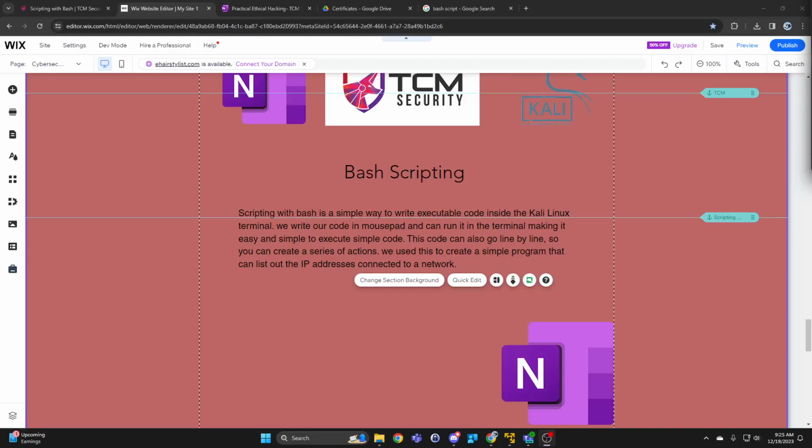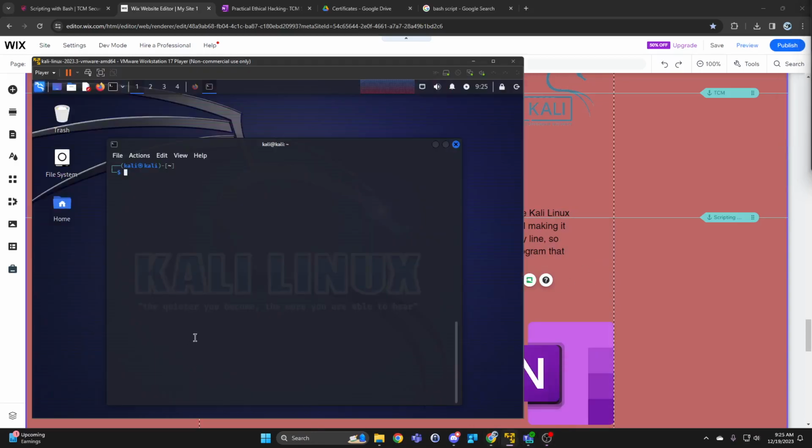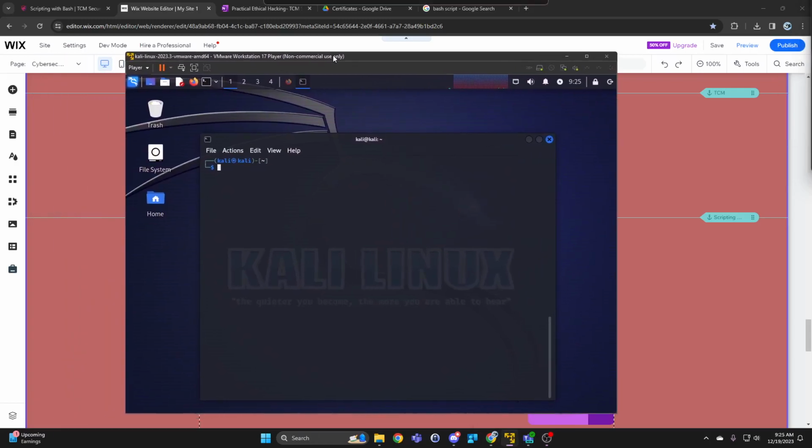Hello, today I'm going to quickly cover scripting with Bash. Scripting with Bash is a quick and easy way to write simple executable code inside the Kali Linux terminal. So here's my Kali Linux with the Kali Linux terminal app.